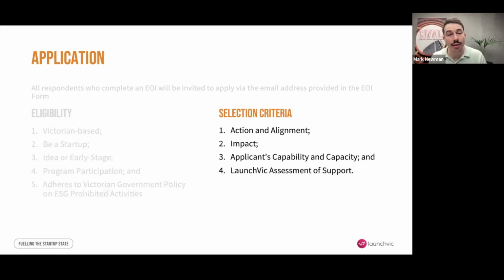In terms of the actual selection criteria, as long as you meet all those eligibility criteria, you'll be judged on four selection criteria: action and alignment, impact, the applicant's capability and capacity to participate in the program, and a LaunchVic assessment of support. Again, the program guidelines outline these much better than I will be able to, but essentially we're looking at how well your solution is connected to the problem at hand, how much potential impact you could have on the problem or the challenge at hand, the capability and capacity of the founders themselves to be able to deliver this or participate in this program, and then our assessment of support.